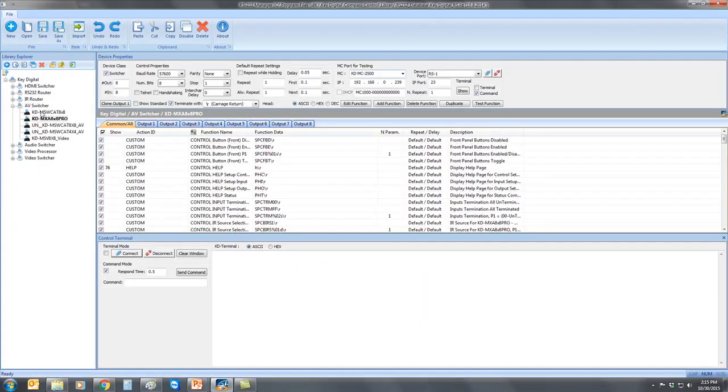And we're going to start off by testing codes. So I choose the model, so how it's organized here, the brand, the category of products. So for example, if this was Samsung, you would see televisions, Blu-ray players, etc. Here we are, audio video switcher. And we have all of our commands here.